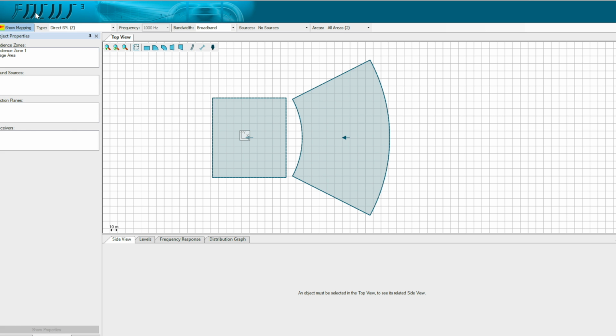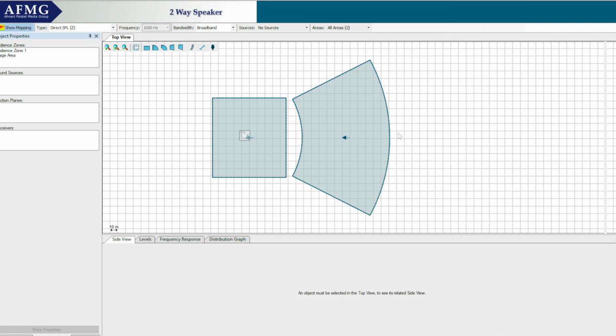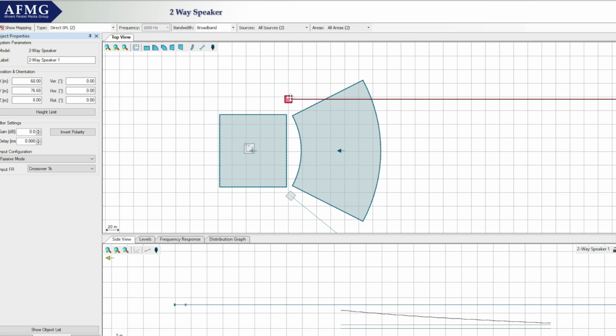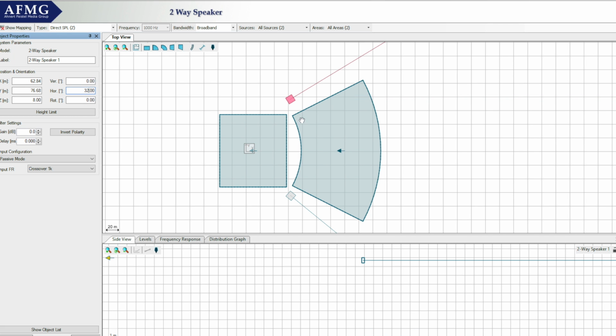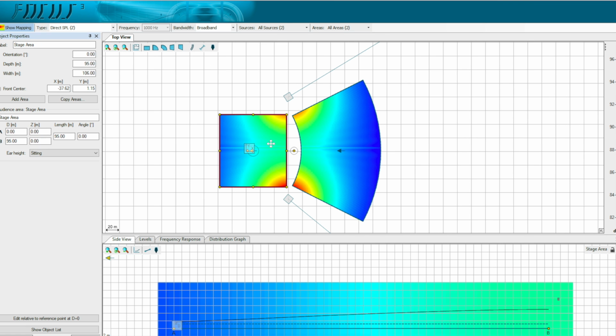By clicking on Edit and Add Sound Source, you can pick a basic sound source to add to your model. For my project, I chose a basic two-way speaker and placed them in between the stage area and audience area on either side of the project. You can also change the rotation of the sound source at the left corner again. Click on Show Mapping at the top left and you can see the reverberations and decibel levels in your project.